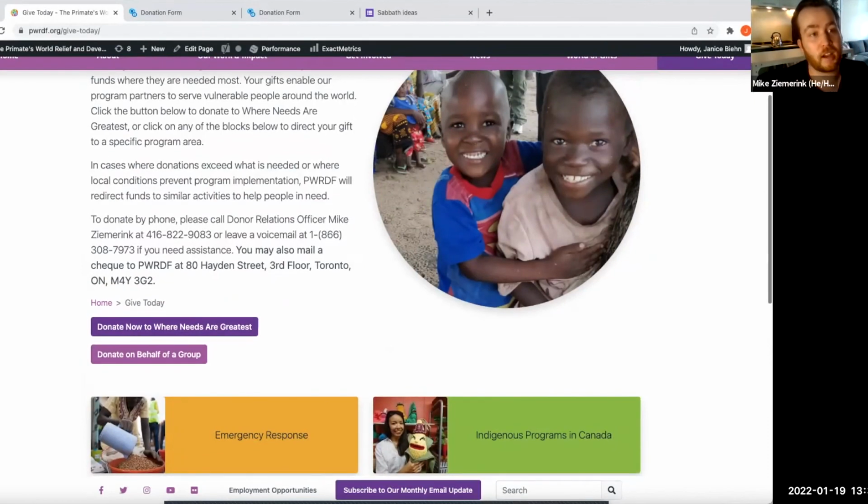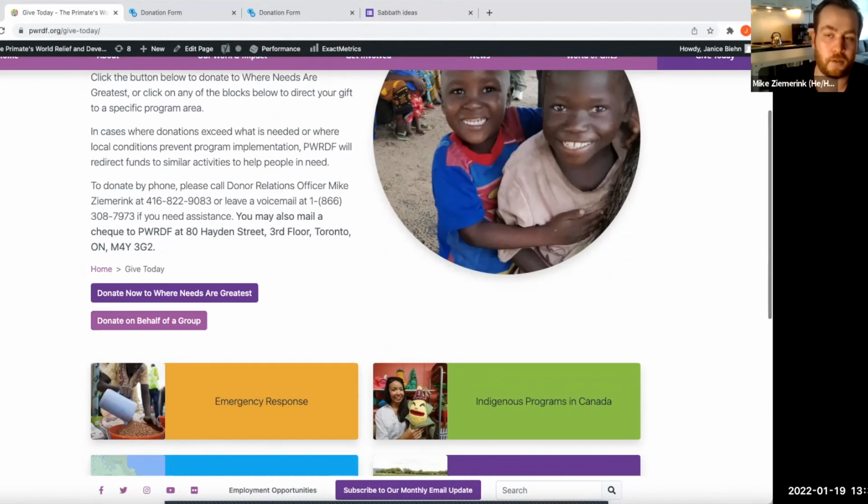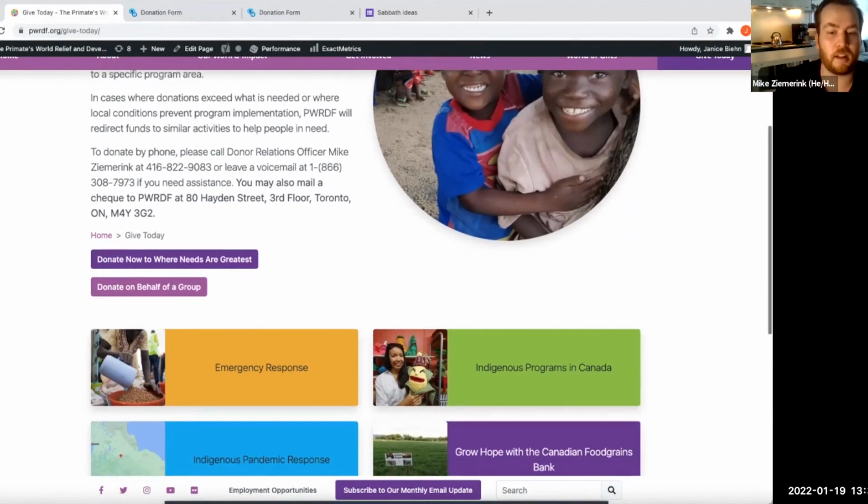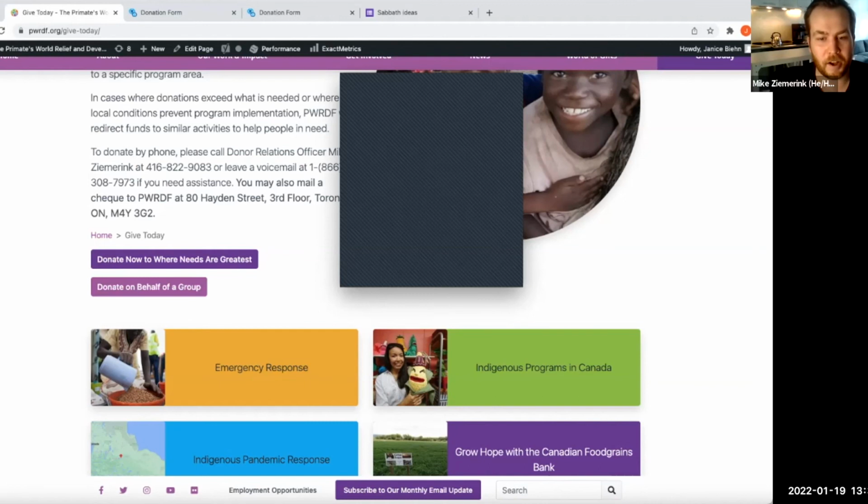If you are sending a check and you want to support this work for climate care, all you have to do is in the memo line of the check, if you could just write climate care, or if you are designated to one of our other programs, Canadian Food Grains Bank, Indigenous programs, just jot that down on the memo line of the check. And that's all you have to do to make sure we get it to the correct place. So I think that touches on just about everything.